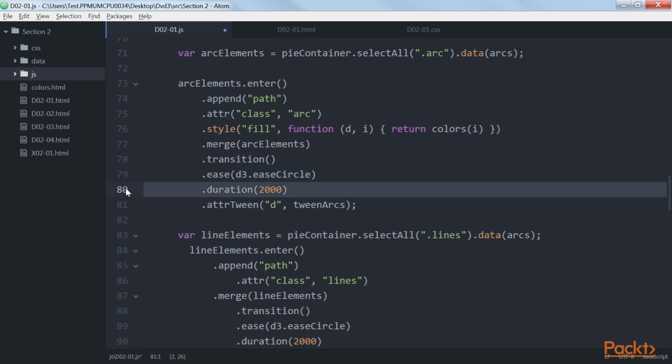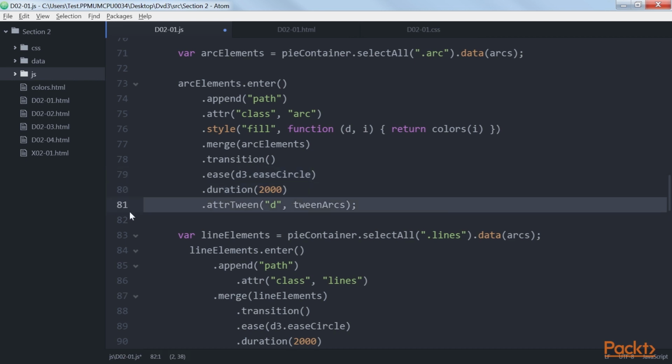It will take 2 seconds and change the D attribute using a custom interpolator function, tween arcs. The reason why we need a custom interpolator is because we need to calculate a new D value, the SVG path that draws our donut segment based on the old value and the new value. If we just wanted to change a simple value, we could have used the attr function.